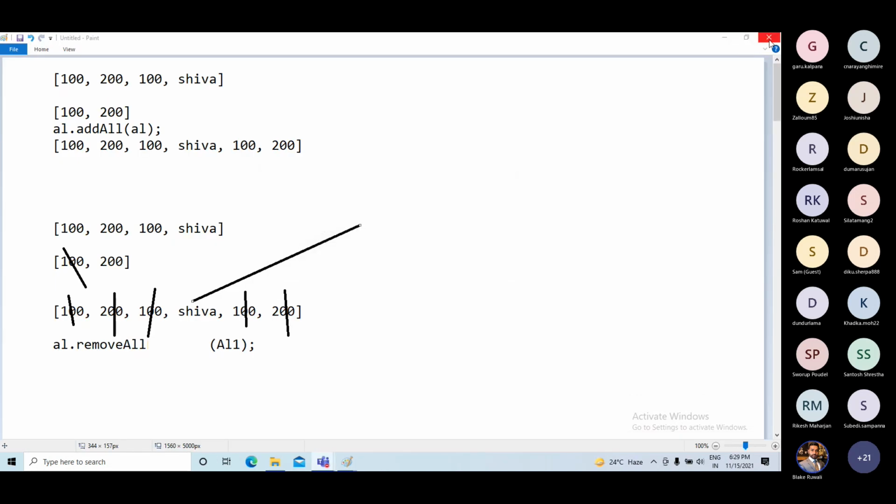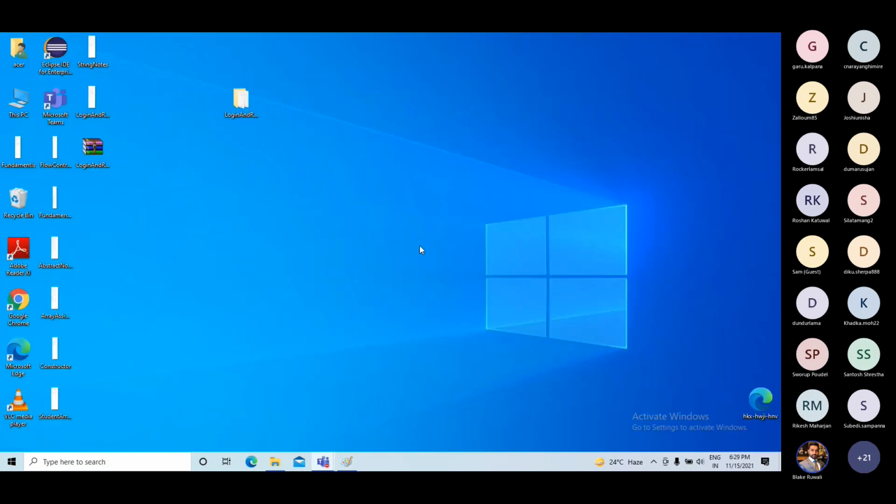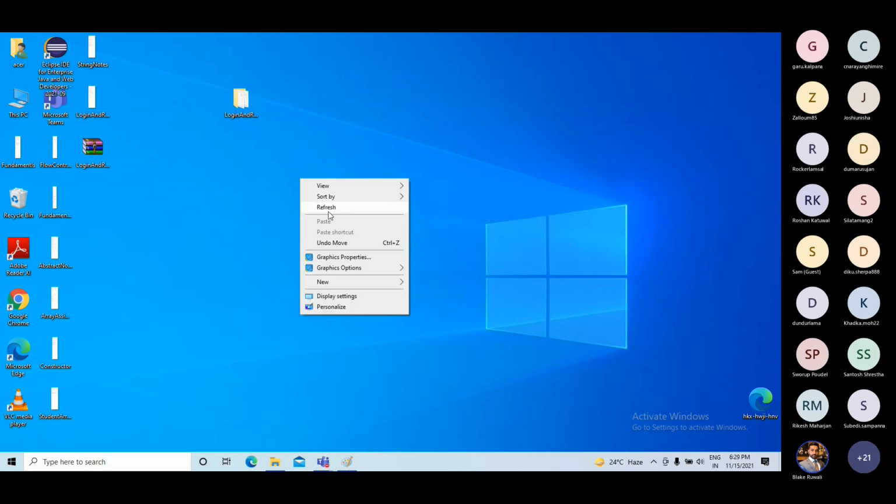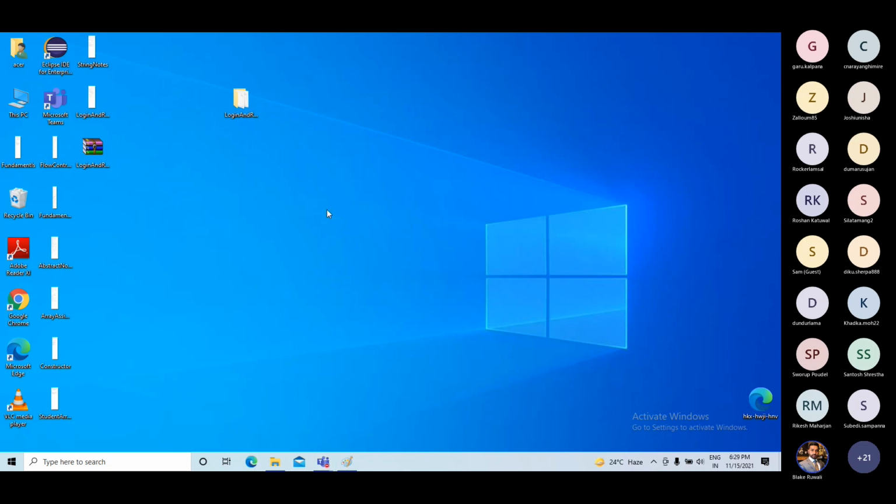Sir, why should we go for generics? The collection framework looks nice, right, Shiva? Then why should we go for generics? I will talk about it tomorrow. What is generics? Why do we have to go for generics? What are the disadvantages in the collection framework? Why are people preferring generics? These points we will understand first tomorrow.